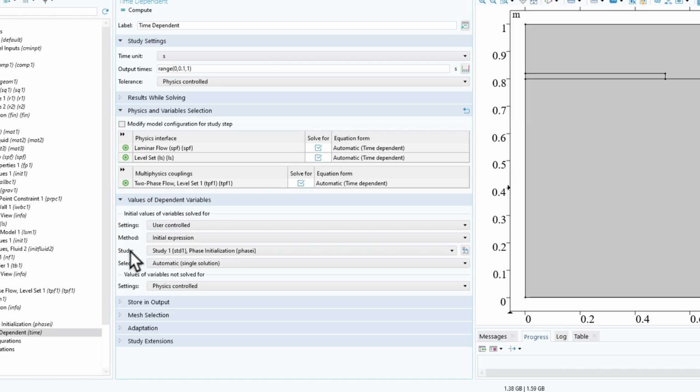Then we have the study. This means that the initial value of the time dependent study will be taken from the result of the phase initialization. Essentially, we are telling COMSOL to use the output of the first study as the starting point of the time dependent simulation, right? So this is the overall idea of the study. Then we have the selection.